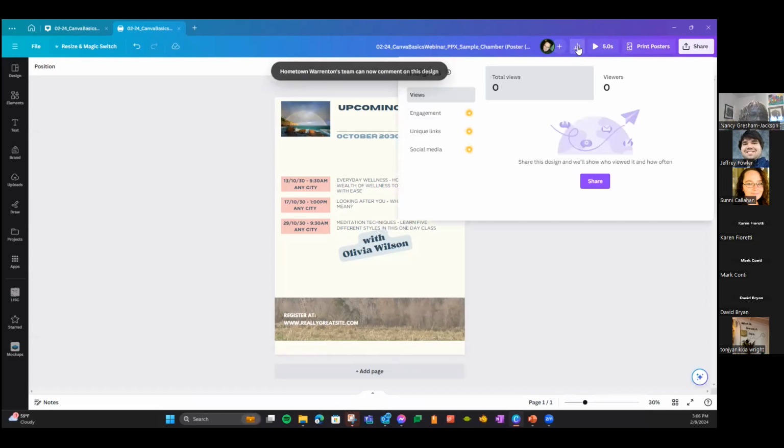If you use the share to socials, which I have not done, yep, it's not even hooked up, but it will show your insights. So if you shared this to Facebook, it will show how many people have shared it, how many people have interacted with it, and all of that right here on that screen from within Canva.